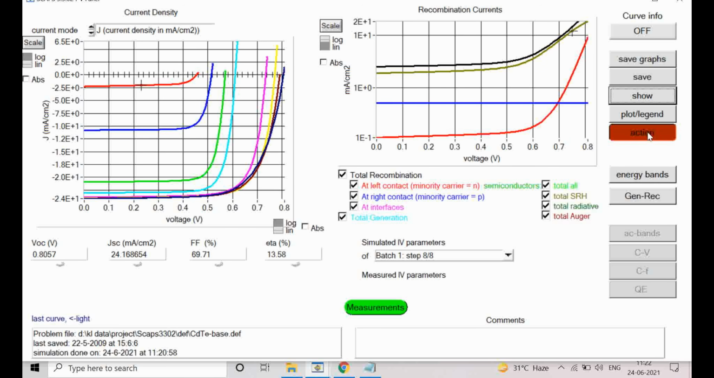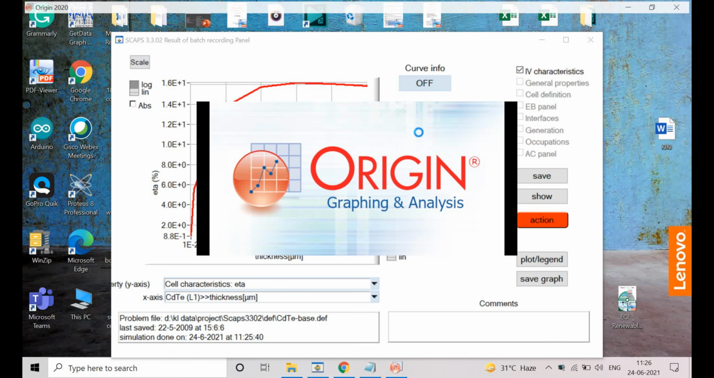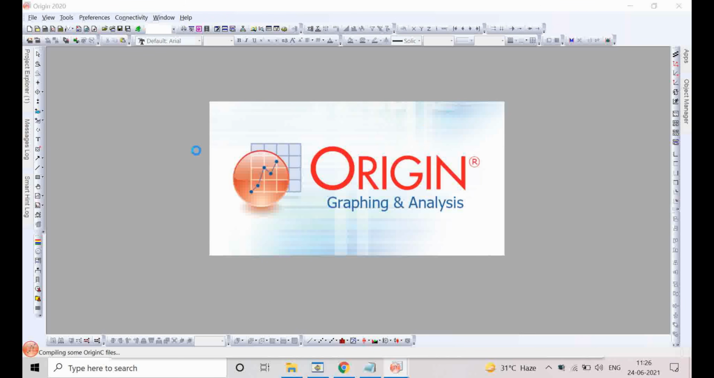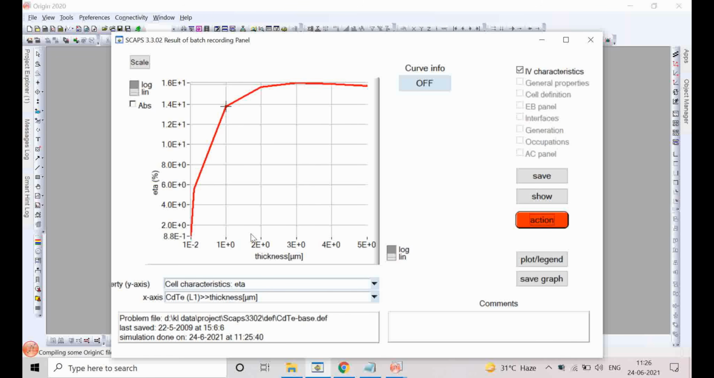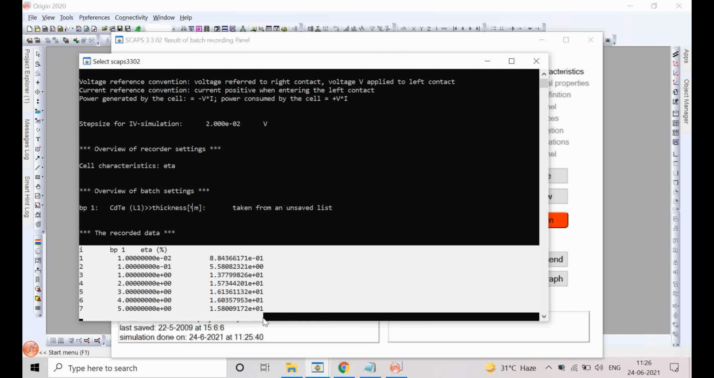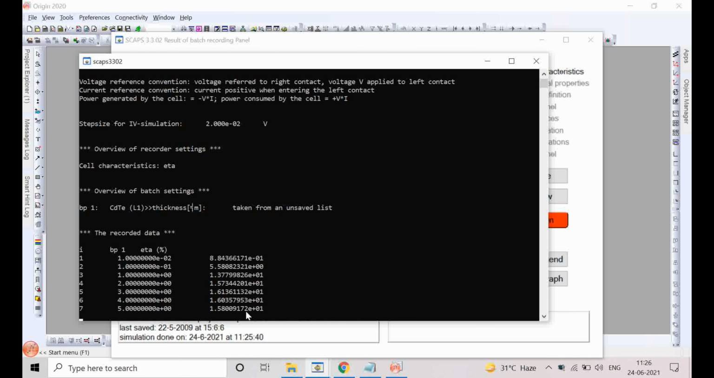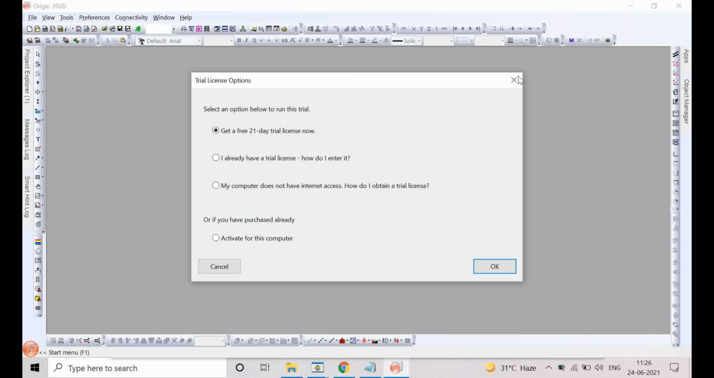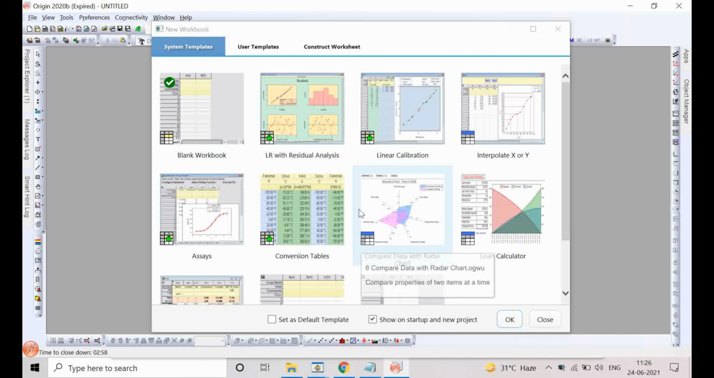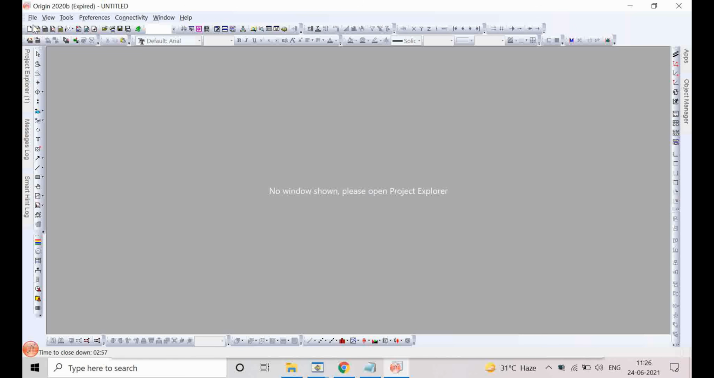Then I will open the Origin file and try to plot this. First of all, I will try to plot this curve. To do so, I will click on show. Now you can see the batch parameter and their efficiency. I will just click it and press Control C. So this is copied. Once it is copied, I will go back to my Origin and open a new file.